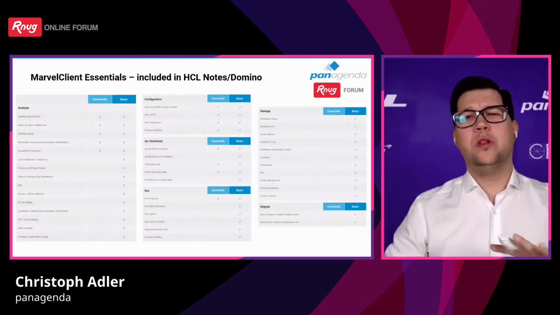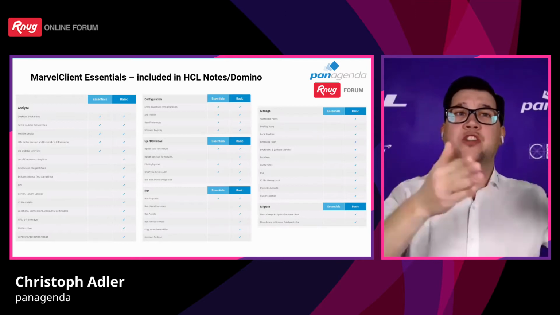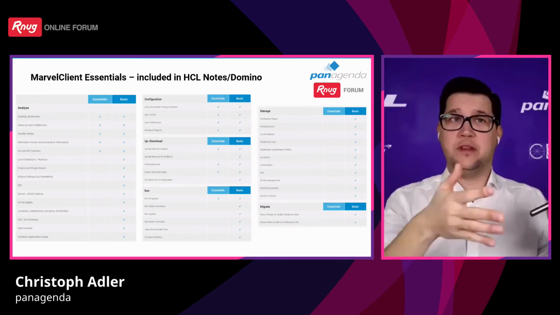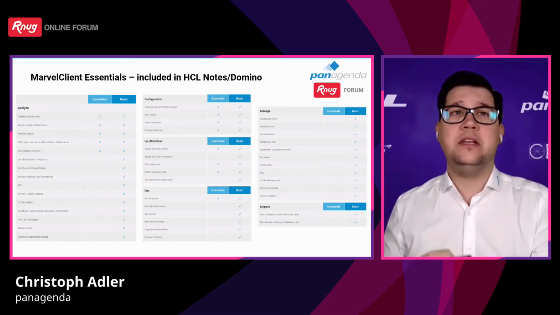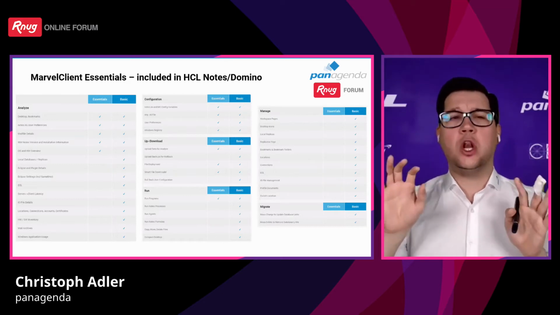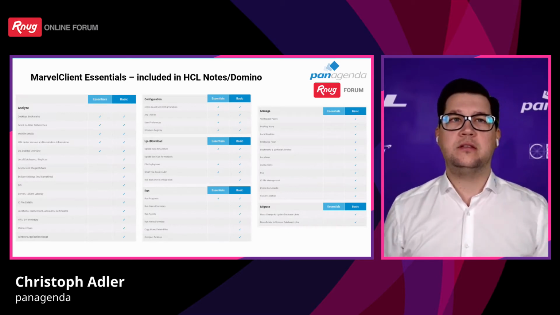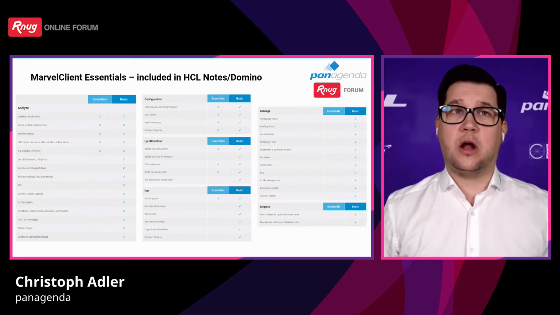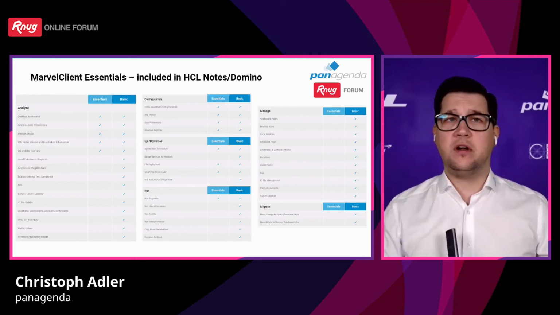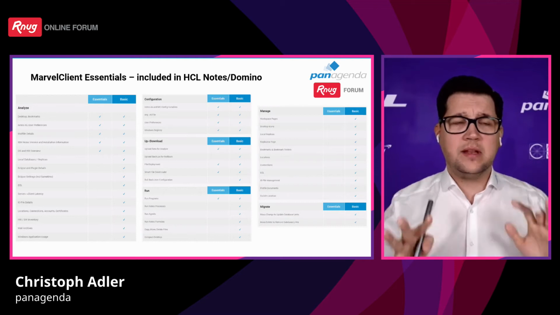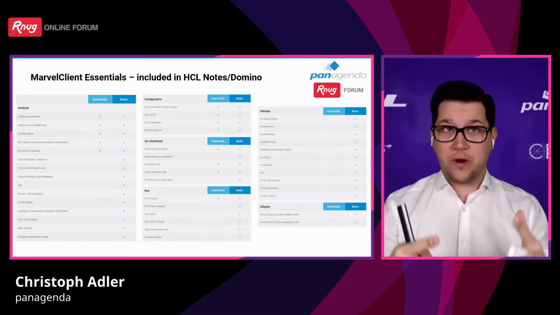On this overview, and I will not go too much into details here, you will just see the differences between the Essentials version, which is included in the platform, and the licensed basic version, which is a paid version, right? A lot of stuff is automatically included in Essentials, and there is no need to directly license Marvel Client. If you never used Marvel Client in the past, please start with Marvel Client Essentials. Try to find out if it already helps you.